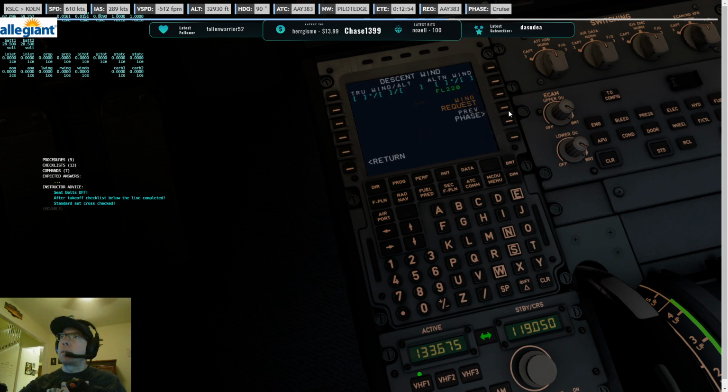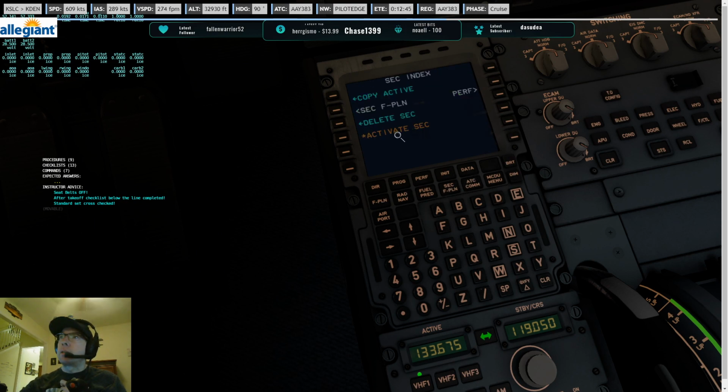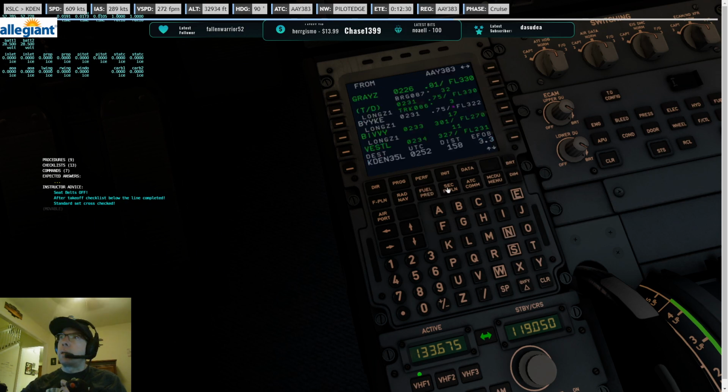Wind request. And we have to wait for that to come alive. We'll come back to that. Second flight plan, we'll delete that and do Denver, so that way we have a second one to play with for a different arrival if need be.